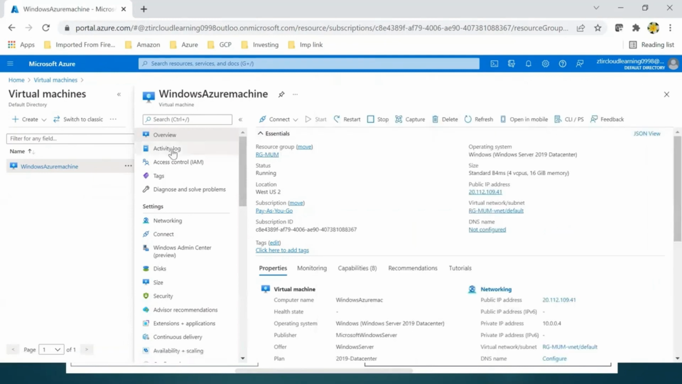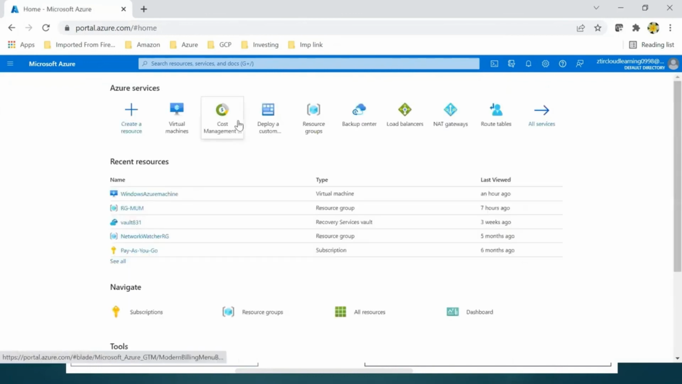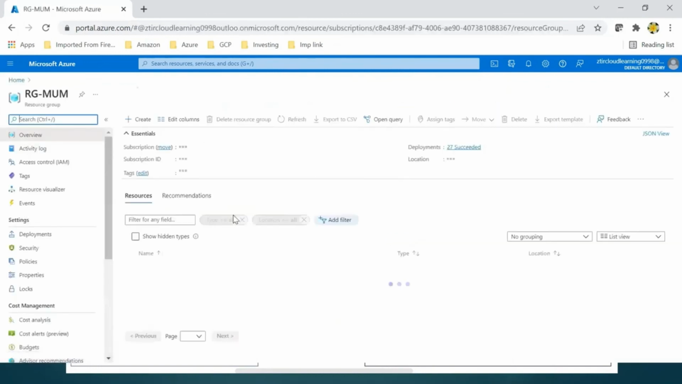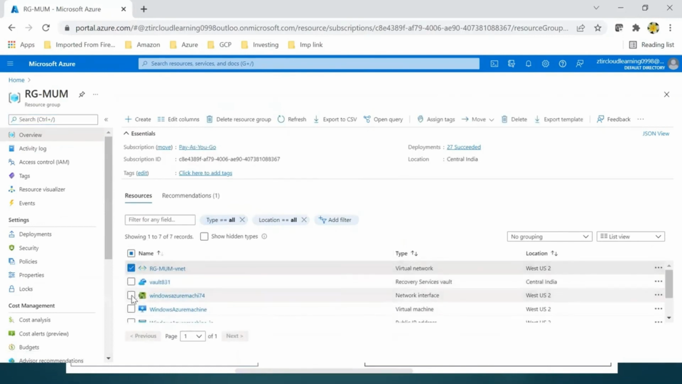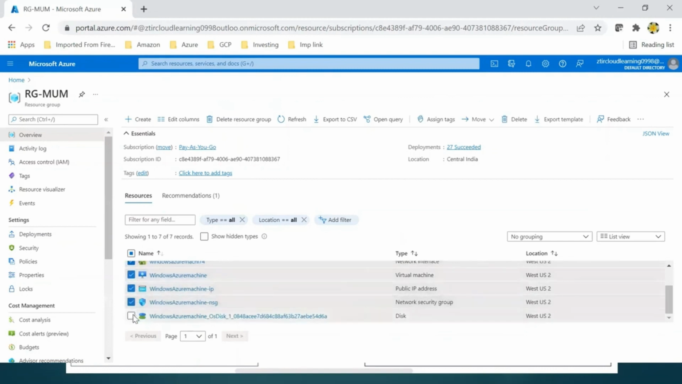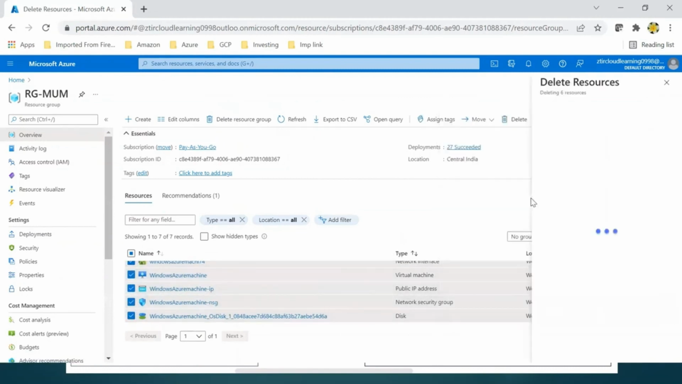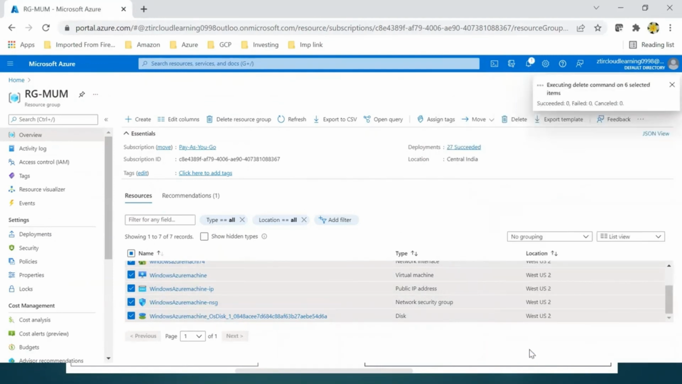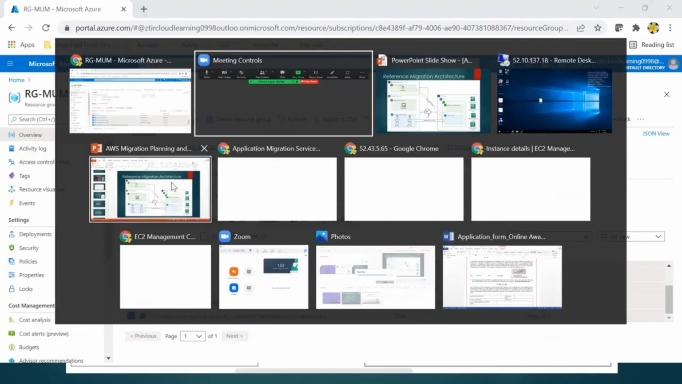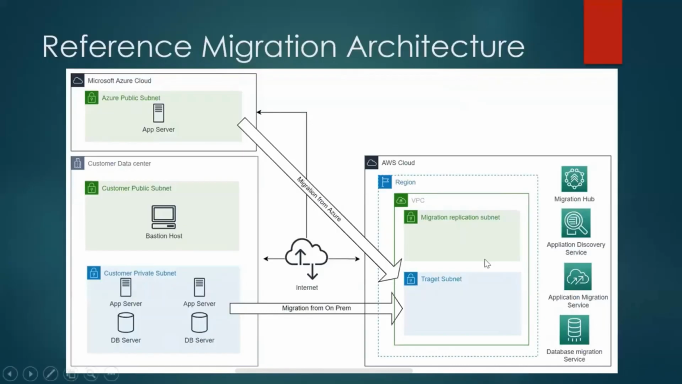Either go to the resource group, go to home, the resource group, and delete all the things that are there in this. Click on delete and confirm yes, delete. This will delete all those required components that were created. So I hope things are clear, and I hope you gathered information on how to migrate a Windows server from Azure to AWS.